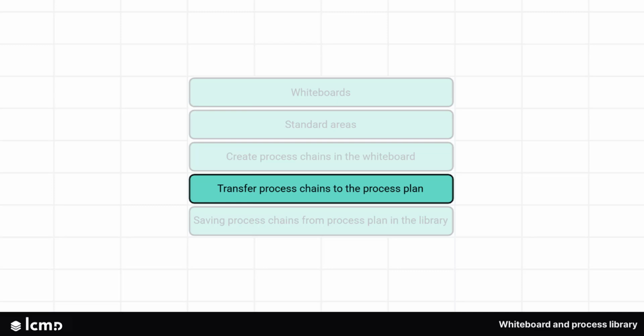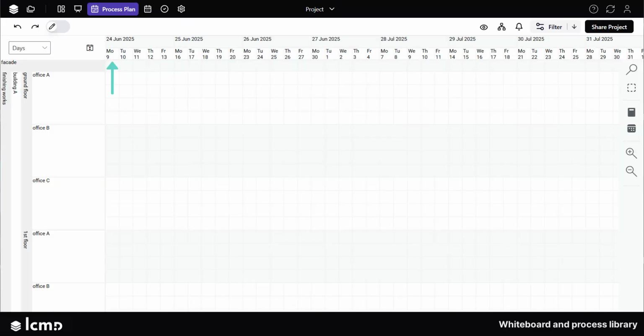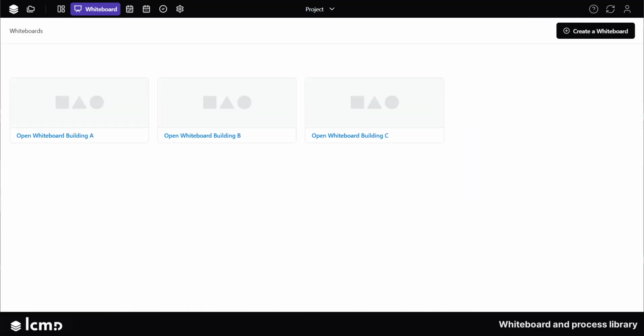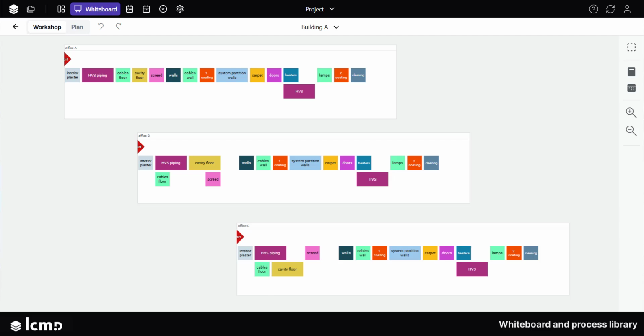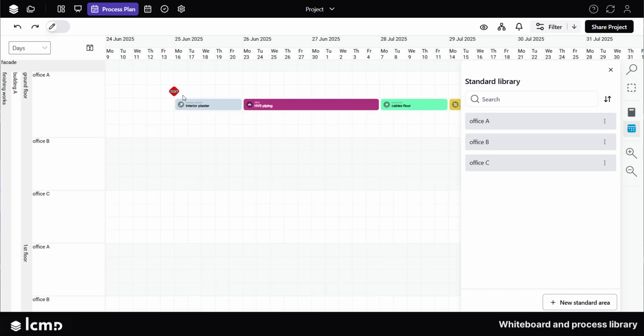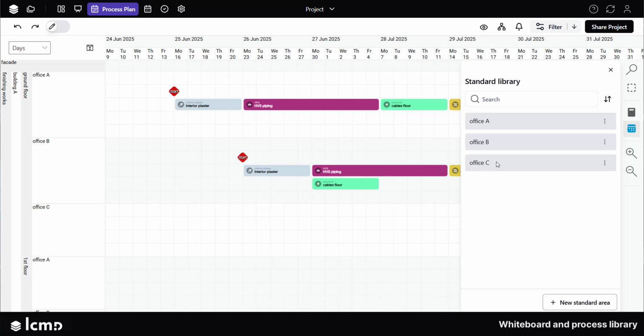Transfer process chains to the process plan. Switch to the process plan. Open the menu Standard Library. Here you will find all the standard areas created in the open whiteboard. Make sure you have selected a whiteboard in advance. To do this, switch to the tab Whiteboard and select one. Now simply drag and drop a standard area to the desired position in the process plan. Repeat this as often as you like to create your schedule.